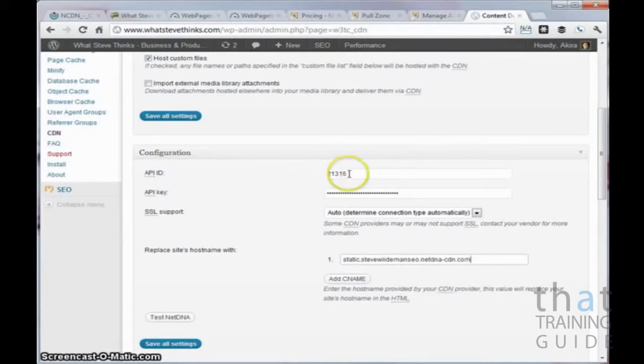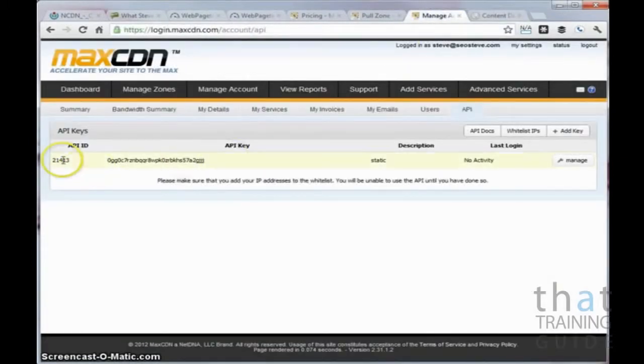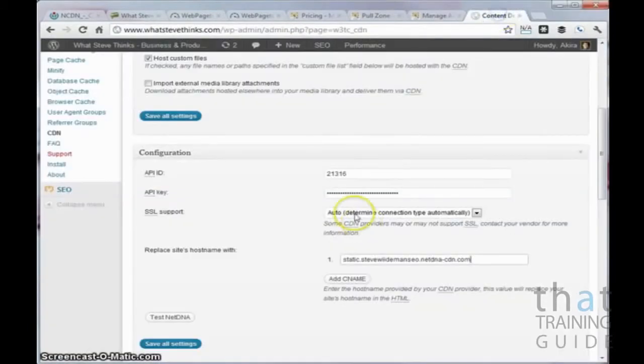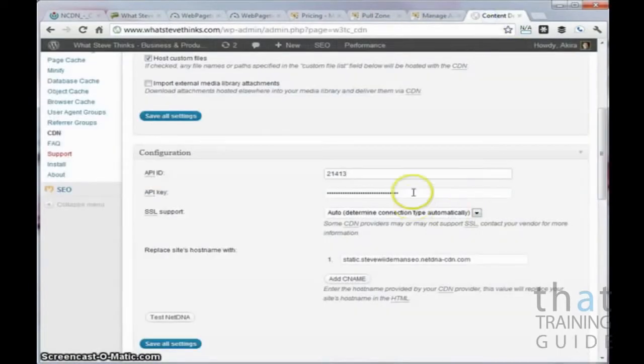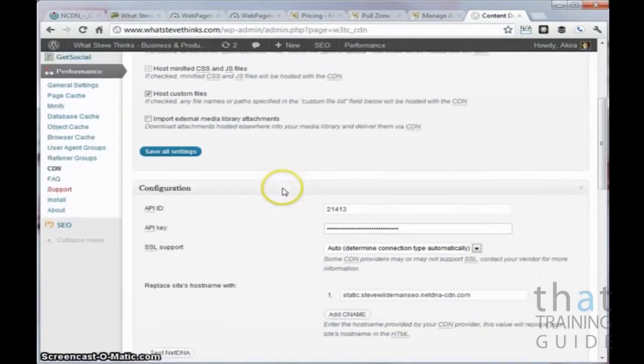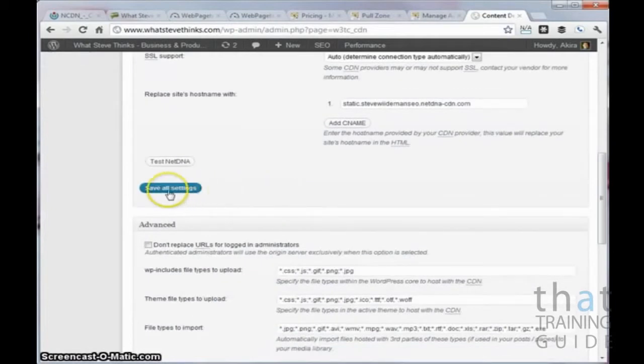Now here you have the API key. Let's go back into the Manage API Keys. So we're going to copy the API key and plug that into the API key field here, or the API ID field. Next, we're going to copy the API key itself and plug that into the API key. I believe the rest of these settings you can leave as is. So now you hit Save All Settings.